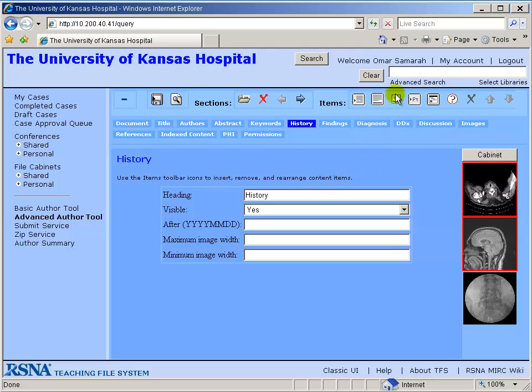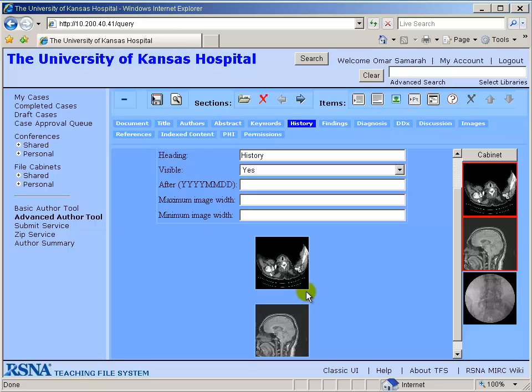So then notice that this Insert Images tool button in the toolbar up here has lit up. If you click that, it will insert the images into the section that you're editing. You can also consider adding captions to these images, like we discussed before.